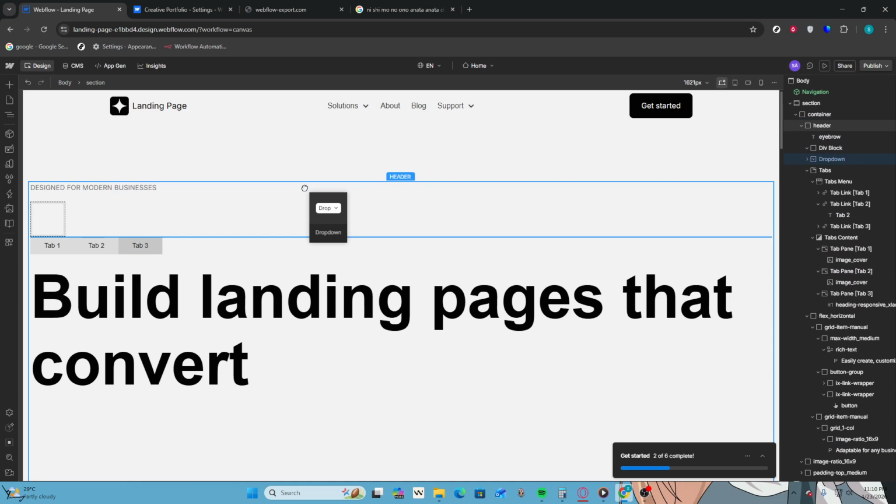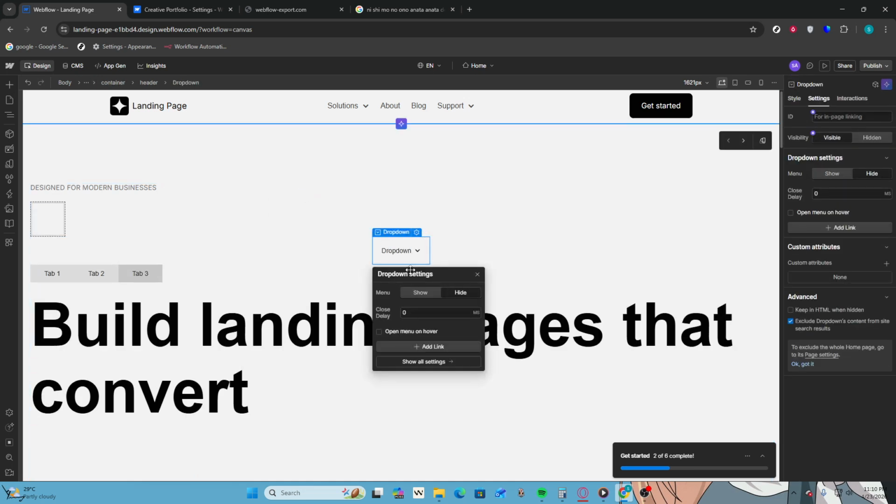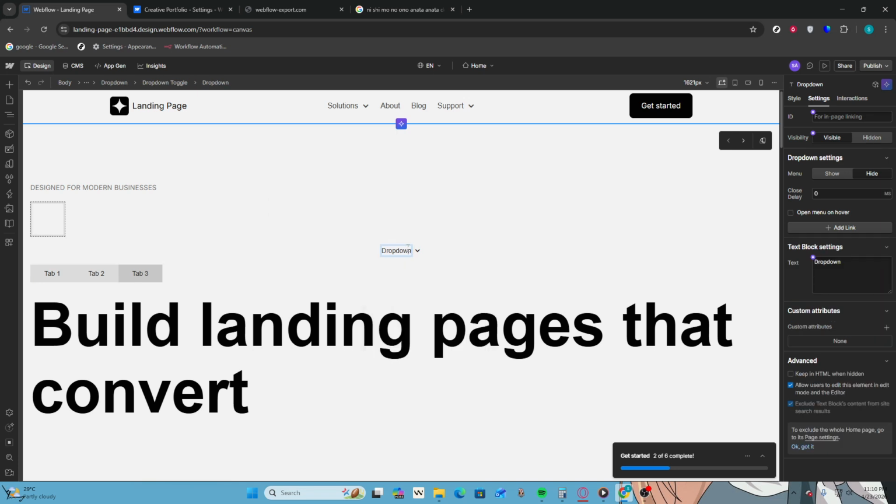Now drag the drop-down element from the panel to the center of your design workspace. Position it where you want the drop-down to be located on your web page. Ensure that it is aligned properly within your layout for a clean appearance.